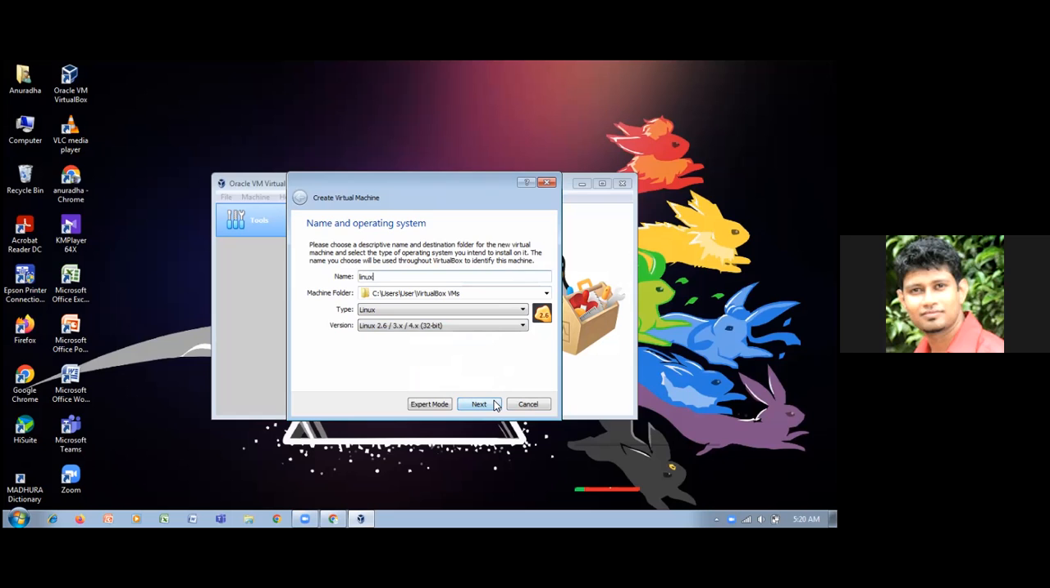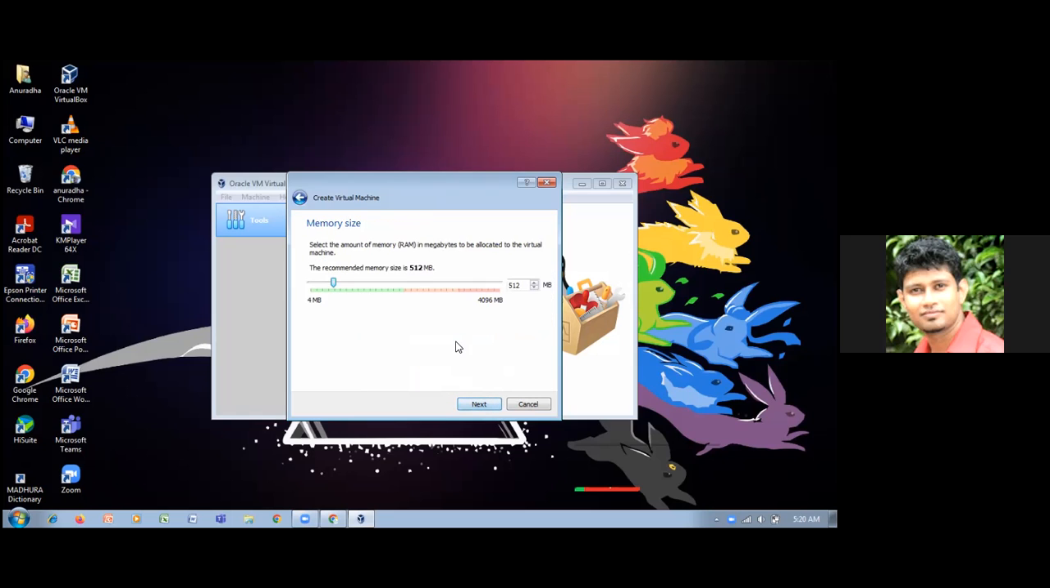Okay, then click next. It is asking you what is the memory that you need. So you can see 4 GB available. That is your current memory.